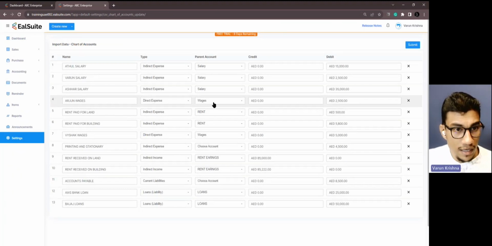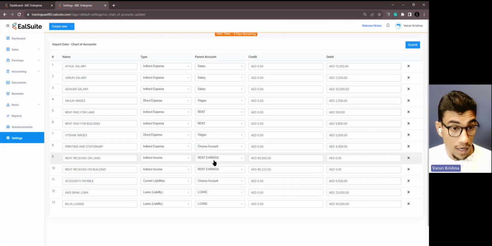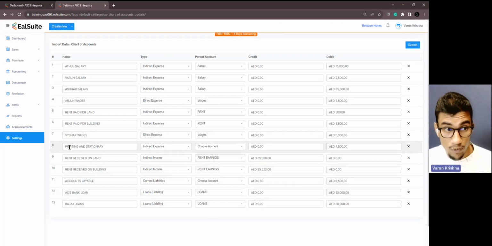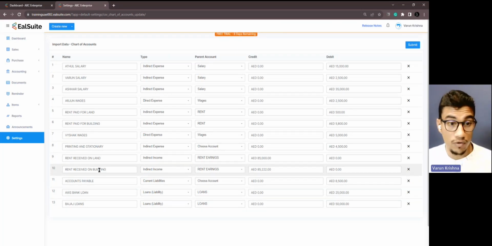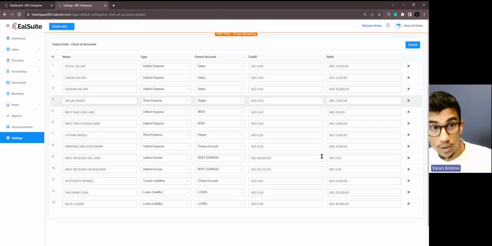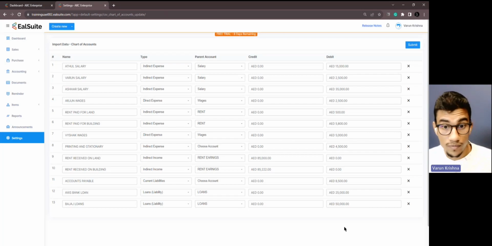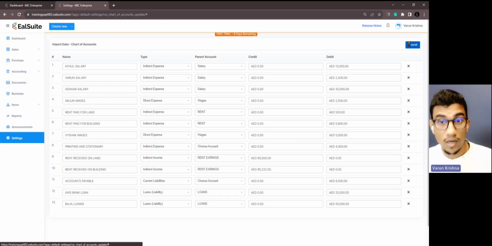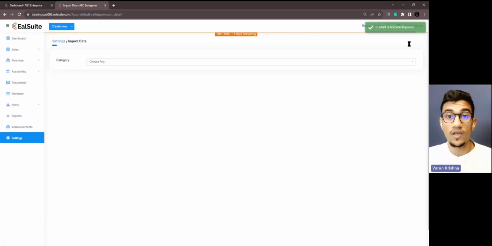Yes. So we have salary, then we have rent, then rent earnings, and then we have loans. And for printing and stationery, rent received, and accounts payable, we don't have parent accounts, and the corresponding credit and debit values are also found, right? So if I click on submit, all of these 13 chart of accounts will be imported with their credit or debit values. And in order to make sure that everything is done properly, what we can do is go to settings itself.